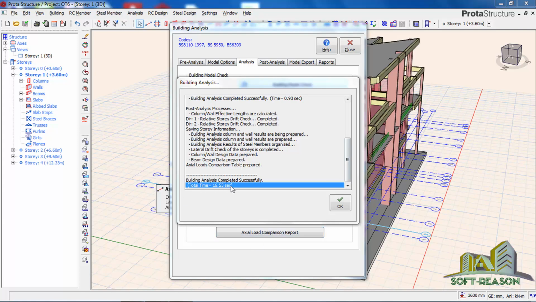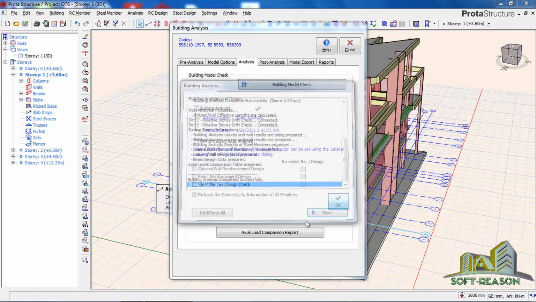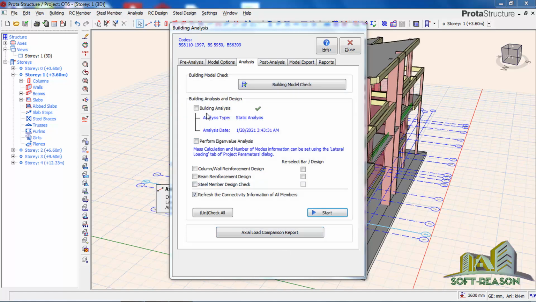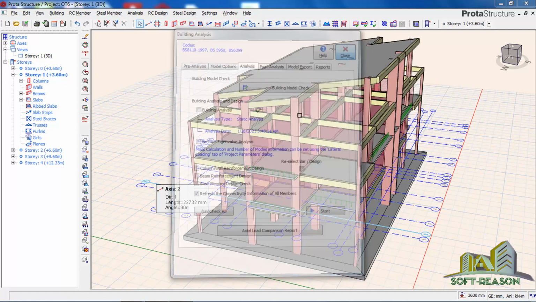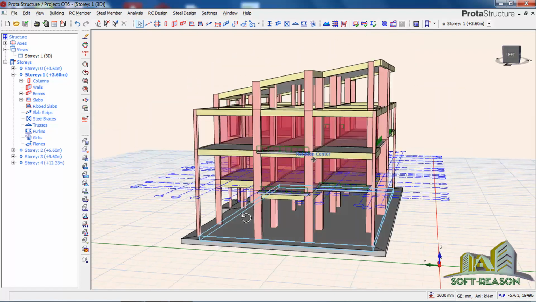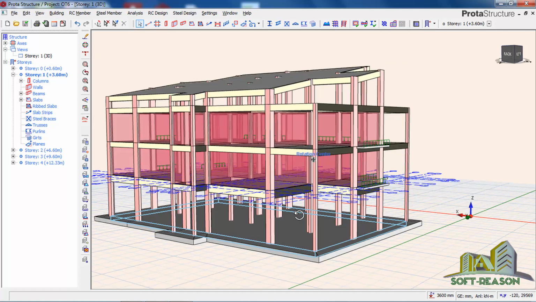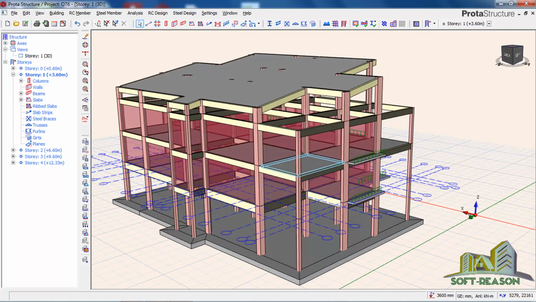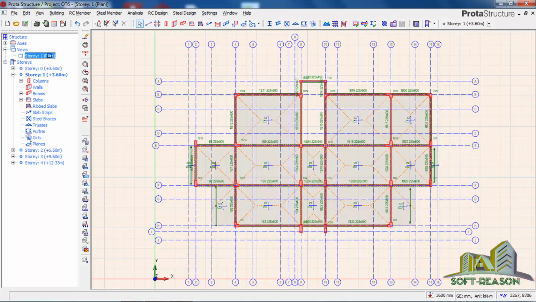Okay, so building analysis completed successfully. Okay, so you click on okay. Alright, you can see it's been analyzed. Okay, so you will click on okay. Alright, and so after which you will notice that the columns and the beams have been designed successfully. Okay, so if you want to design your slab reinforcement, you can easily navigate to the plan view of story 2 or any of the stories that carry this slab.